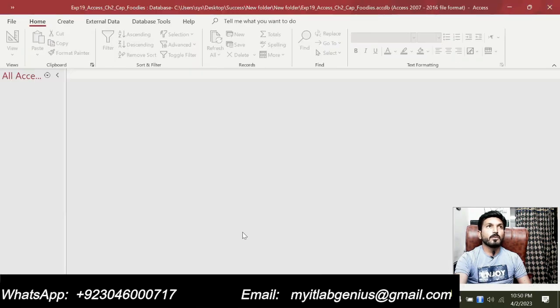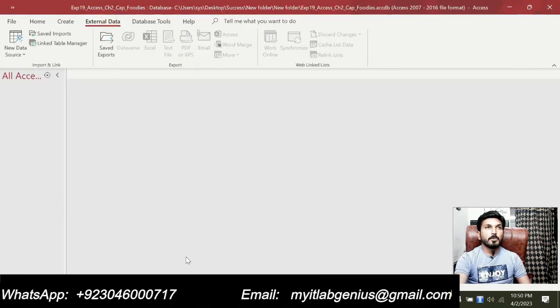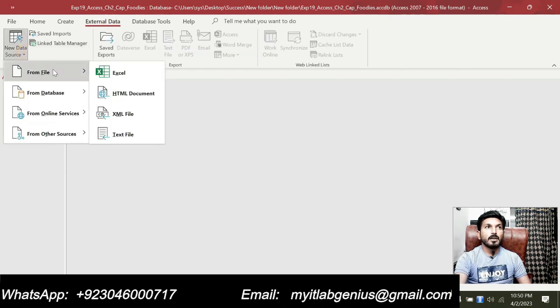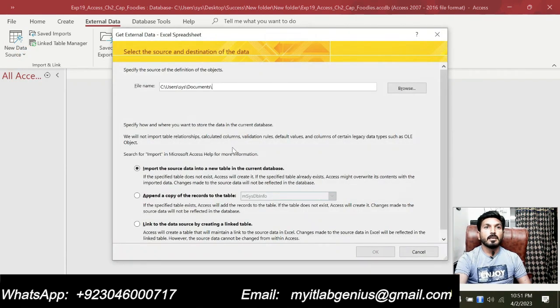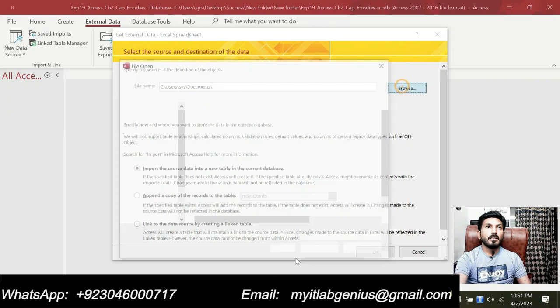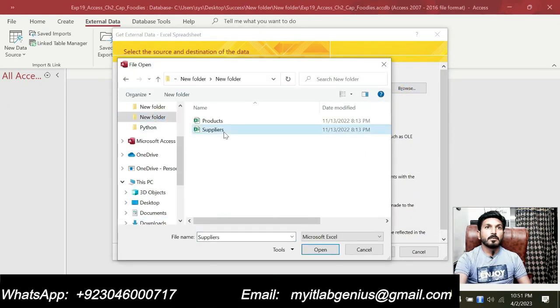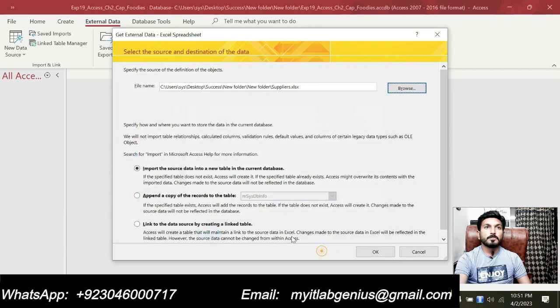For this we will go to our database file and then click on the External Data tab. Then click on New Data Source, From File, and we are supposed to select Excel because we have an Excel workbook. Now we will select our file, that is the supplier workbook. So we will select this one. So we have selected the supplier workbook. After that click OK.